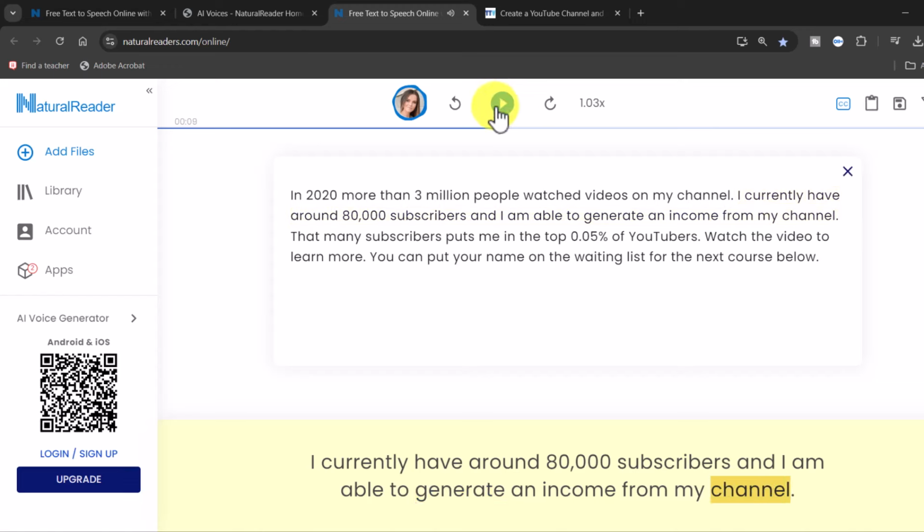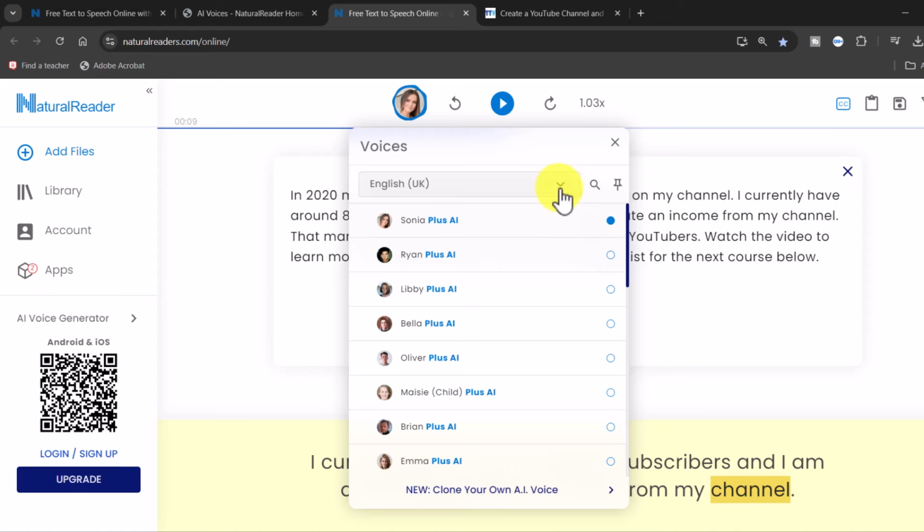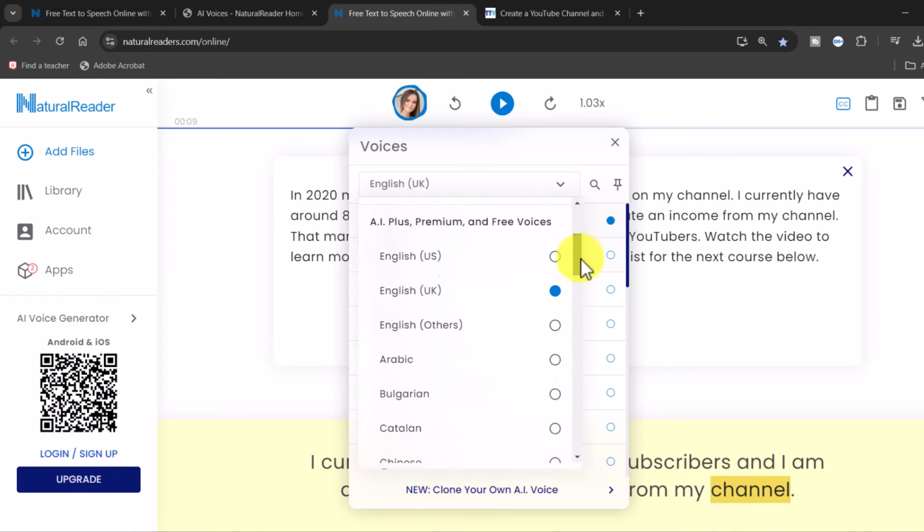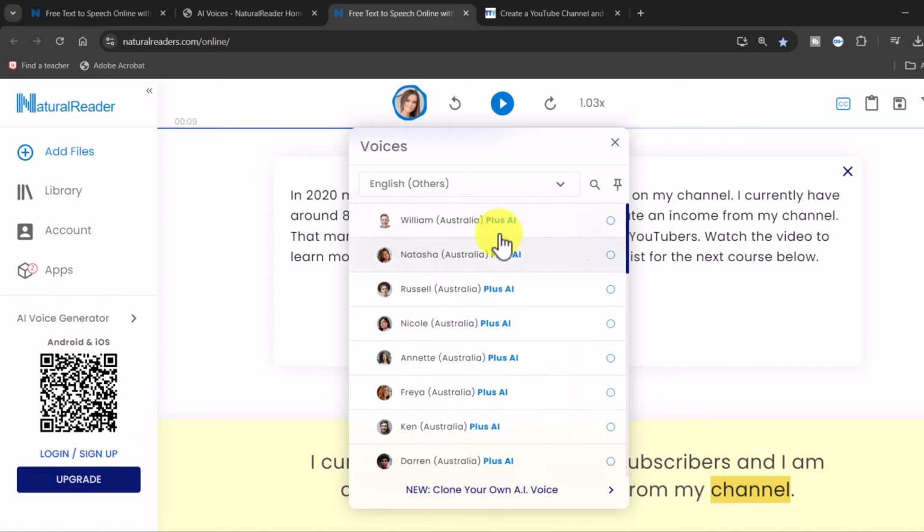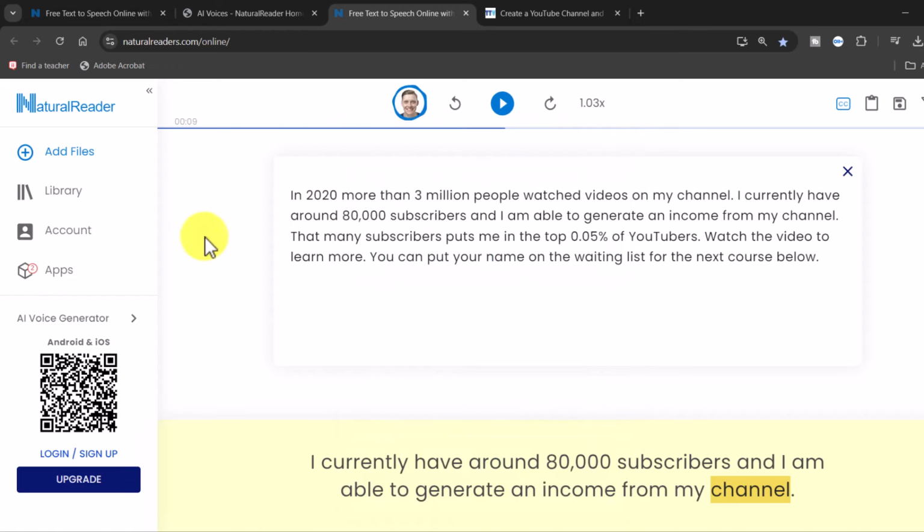Okay, you can see the quality. Of course, I could change. So for example, if I wanted to listen to a different accent, then I could scroll down and let's say I'm going to go for English Others and William. And then what I could do now is just play this, and it's going to be William that's going to read the rest of the text out.